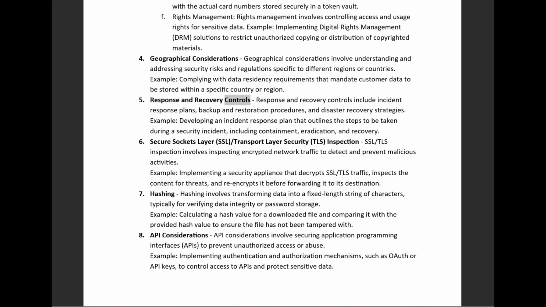Response and recovery controls. Response and recovery controls include incident response plans, backup and restoration procedures, and disaster recovery strategies. Example: developing an incident response plan that outlines the steps to be taken during a security incident, including containment, eradication, and recovery. Secure Sockets Layer, SSL, Transport Layer Security, TLS inspection.